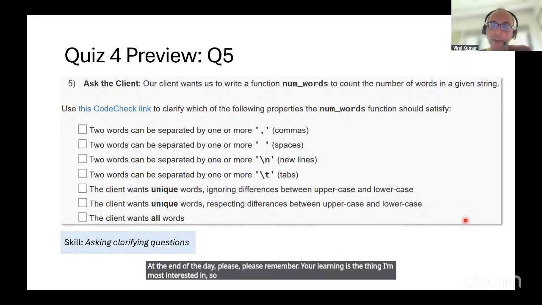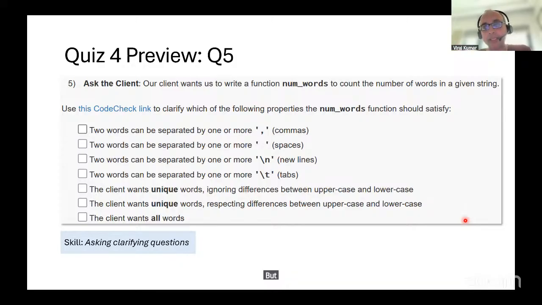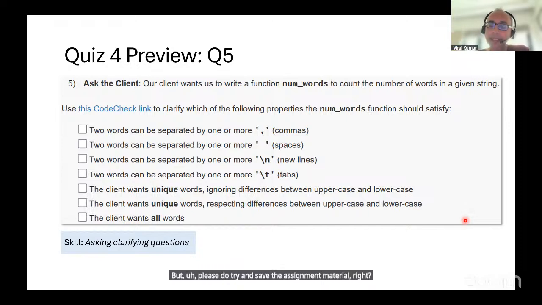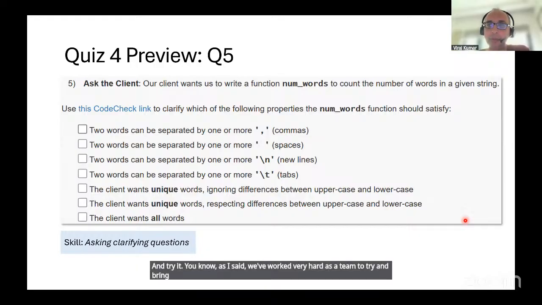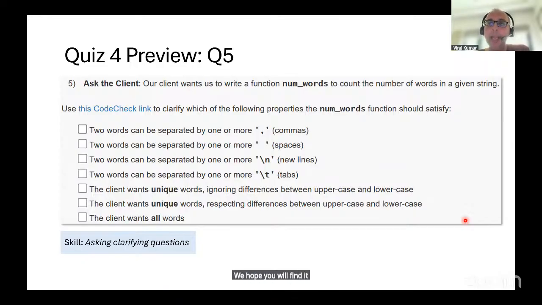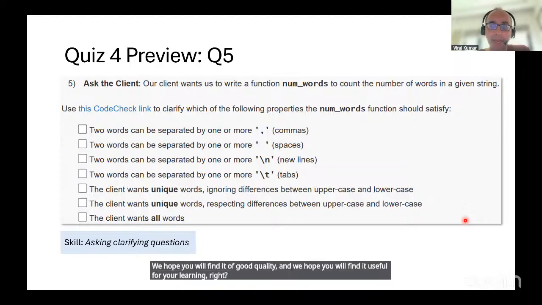So if you are finding the materials useful, and you weren't able to find time, no problem, but please do try and save the assignment material, right? Don't lose that, and try it. As I said, we've worked very hard as a team to try and bring this material out for you. We hope you will find it of good quality, and we hope you will find it useful for your learning, right? That is our main goal here.